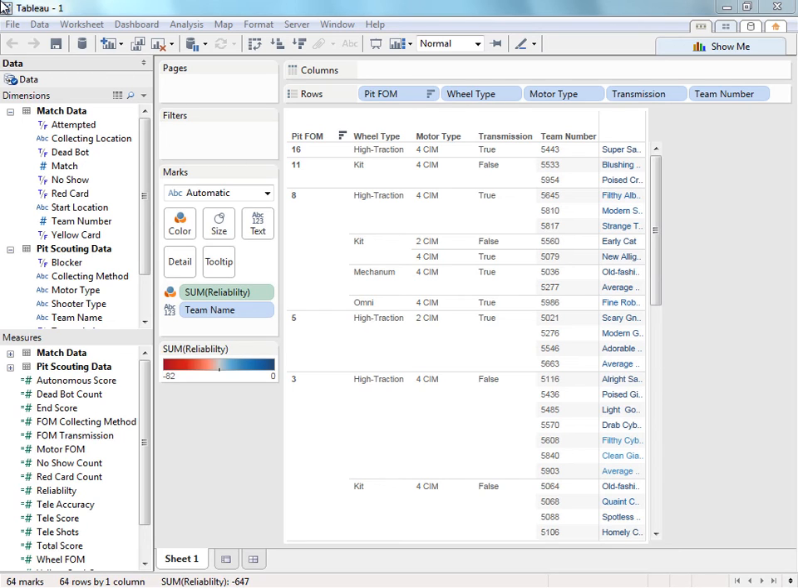We will also learn how to apply what we have learned about analyzing pit scouting data to a few other fields. By the end of the video, we will have made a sheet that will help us rank the pit scouting data.